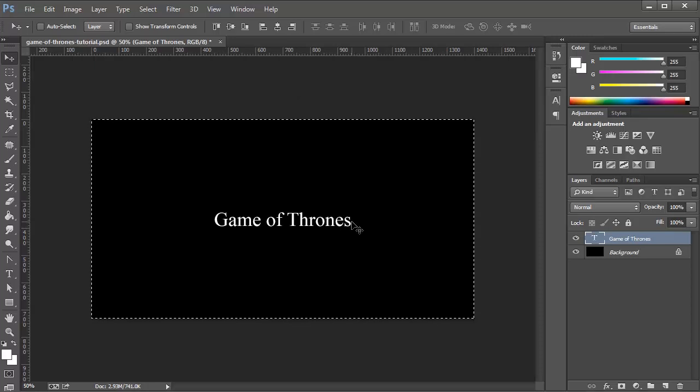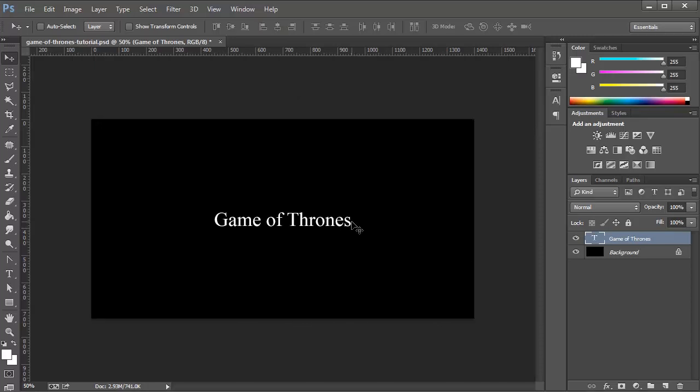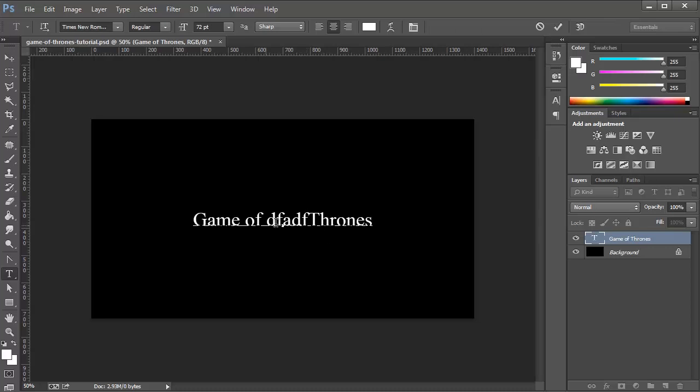I can press Command D, Control D to deselect. And I can press T on the keyboard to come back into the type tool. And if I add more characters, the text will be centered. So that's the reason we did that, so we can make changes if we want to and keep our text centered. I'm gonna press Control Enter once again.